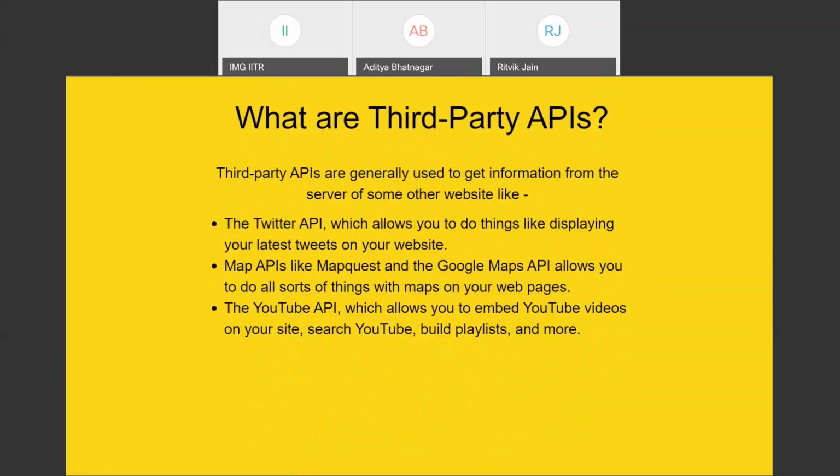Now, what are third-party APIs? Third-party APIs are generally used to get information from the server of some other website, like the Twitter API, which allows you to do things like displaying your latest tweets on a website. The Google Maps API allows you to do all sorts of things with the maps on your web pages, that might be very complicated to make on your own.